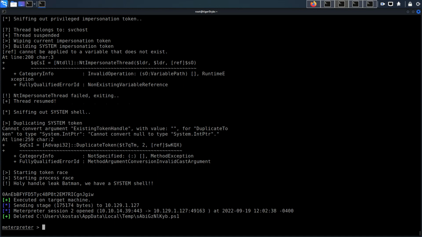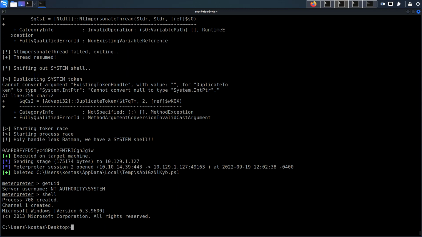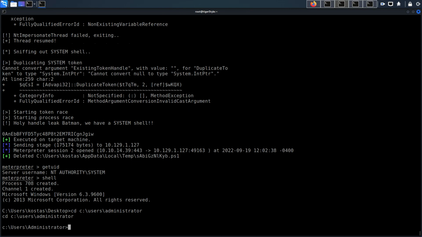The exploit seems to have worked. Let's see what user we are by typing getuid. And there you have it. We're NT AUTHORITY\SYSTEM. Now we have full system privileges and access to the entire system. Let's drop back down to a system shell and try and navigate into the administrator directory. We're in.